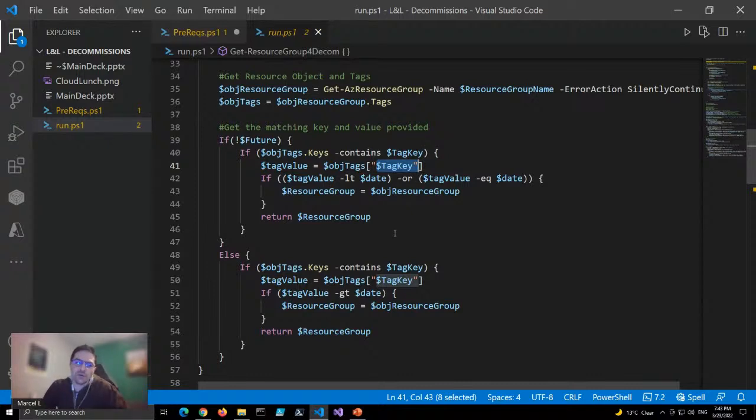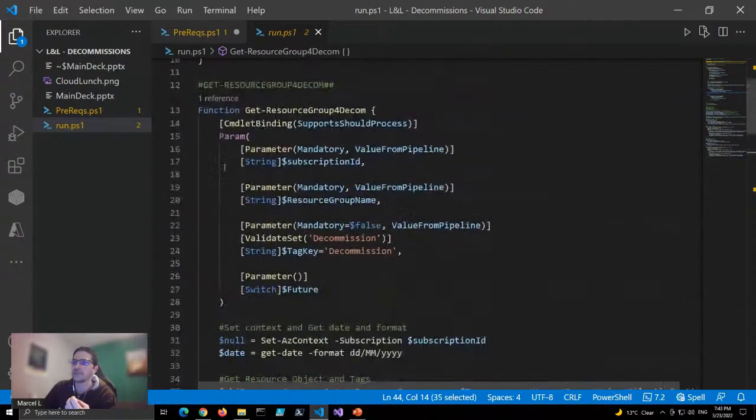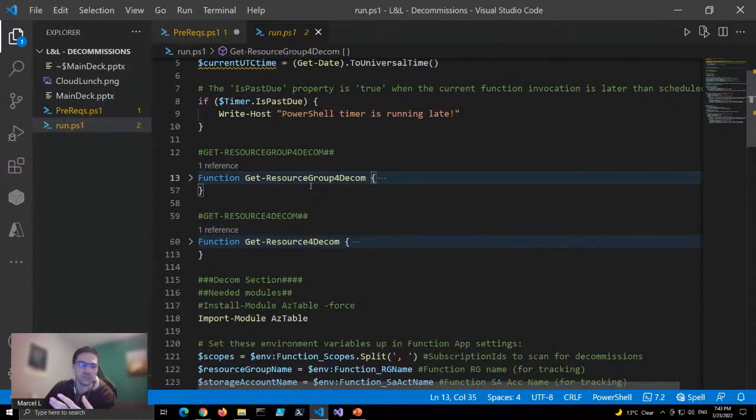And it's saying, give me all of the resources that have this tag key called decommission. Then what I want to do with those resources is evaluate whether the date is the same as today's date or less than today's date, meaning it's in the past. If it's true, it's got decommission and the date value matches, it's going to return the resource group as an object. So we're going to get the resource group ID out of this. This is basically what this function is doing. It's all that this function is tasked to do.